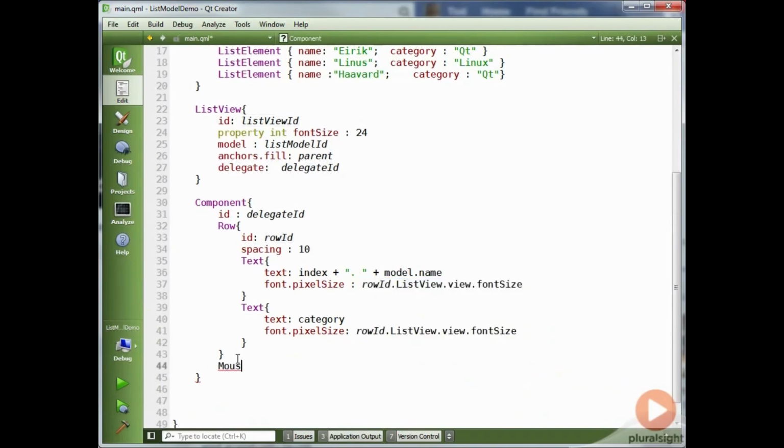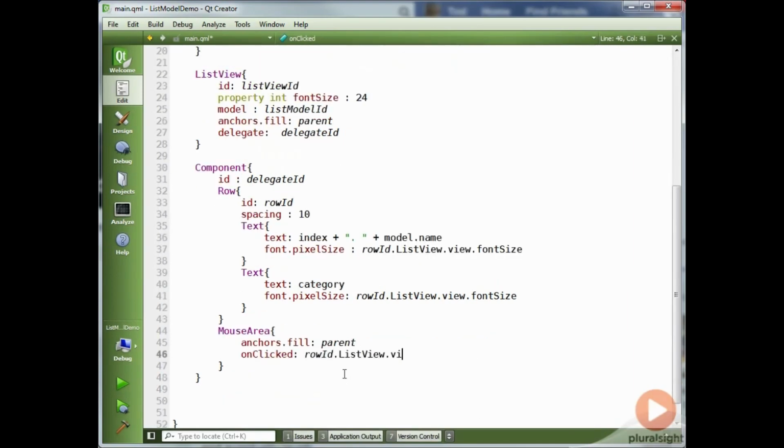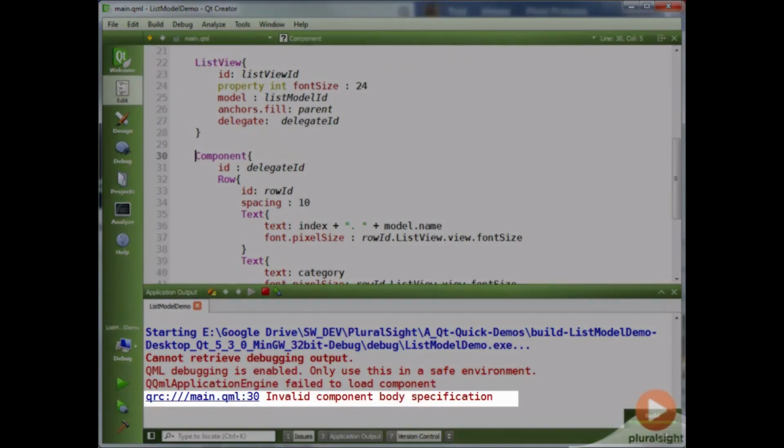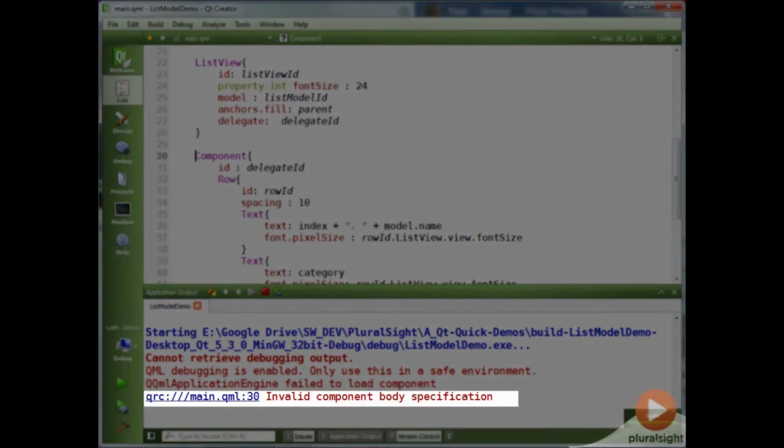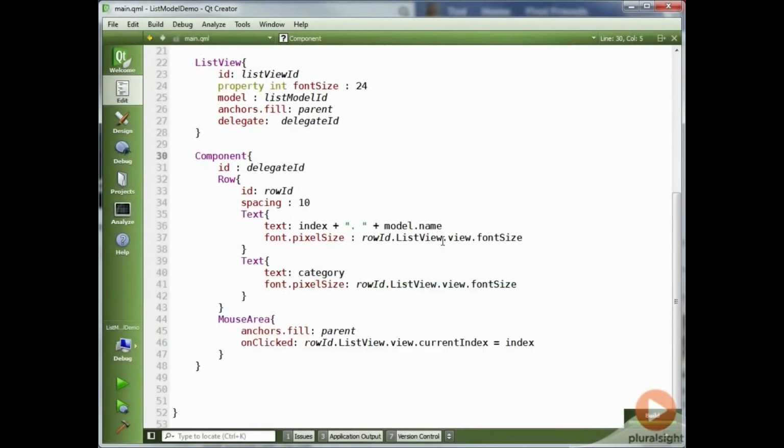It's quite common to need to process mouse events in a list view. It seems sensible to just directly add a mouse area, set the anchors.fill property, and write an onClicked handler to set the current index property of the list view to the current clicked index. I'll run, but expect disappointment. We get an error message for invalid component body specification. It would appear we can't add a mouse area directly to the component, but not to worry.